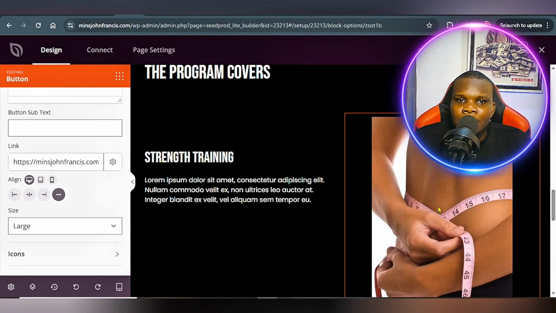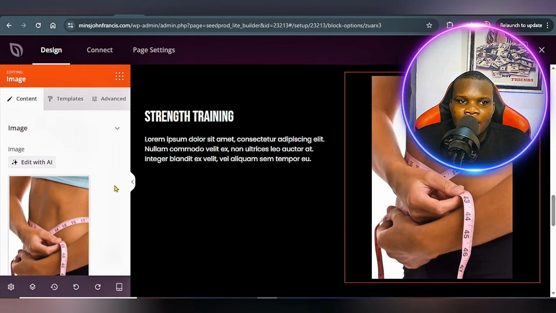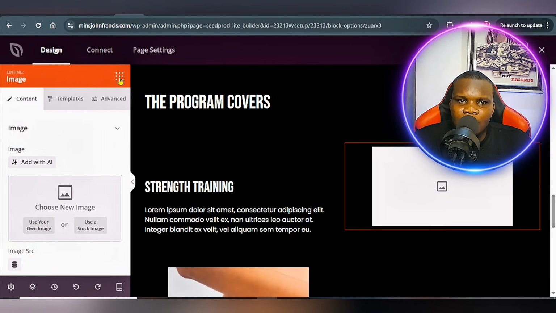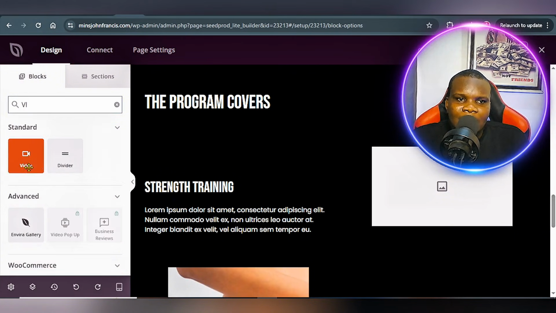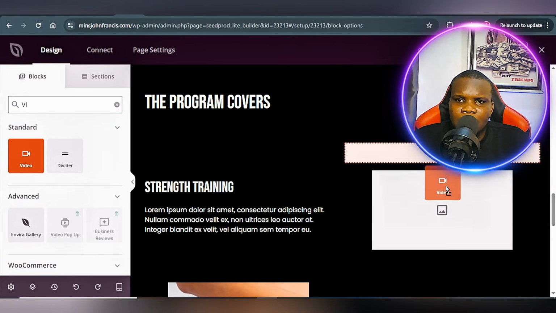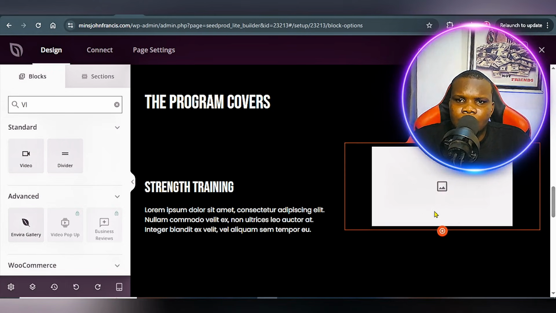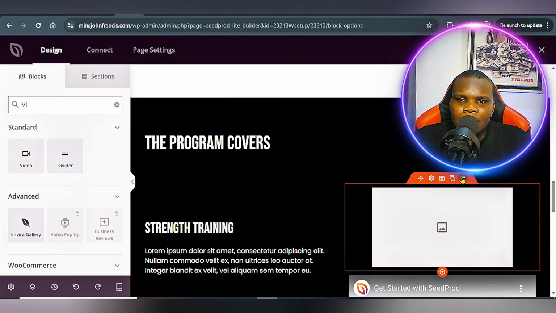This section, this one could be a video. If you click on this, you can add a video instead of image. Then click on this button here, these blocks, and you search for video. Just drag it, so you can see this is our video. Then delete this one.